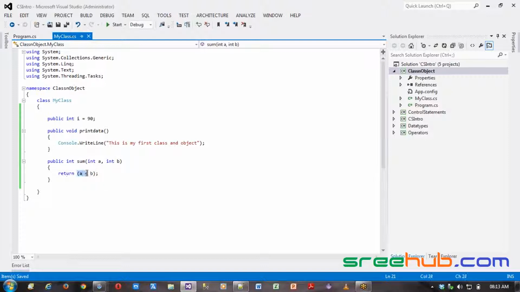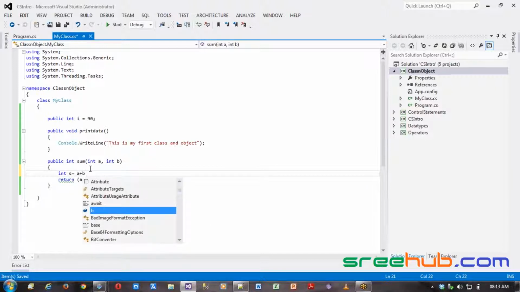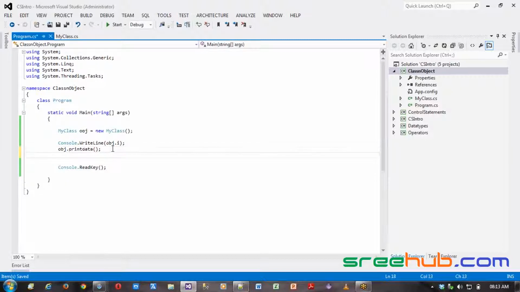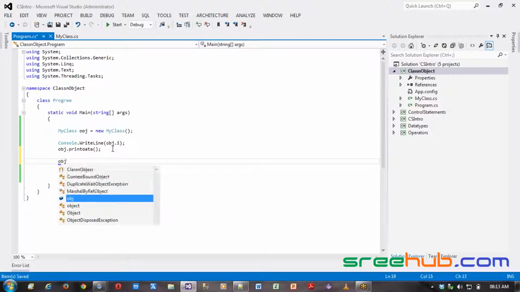Now if you don't understand this directly, you can always take a separate variable. Let me just say int s is equal to a plus b, to be more simple. First sum up, then take it into a variable, and then return that variable. It's a very clean way to do it. Fine. Now here let me call that method, which is obj dot sum.